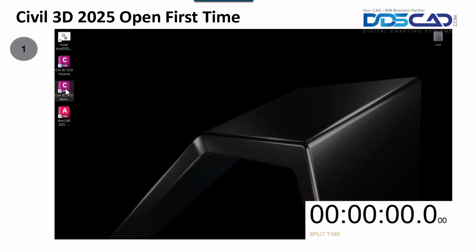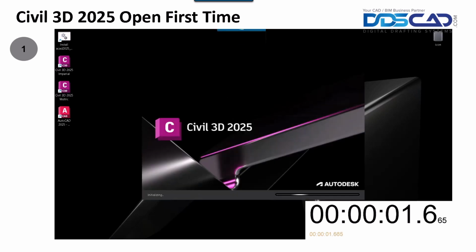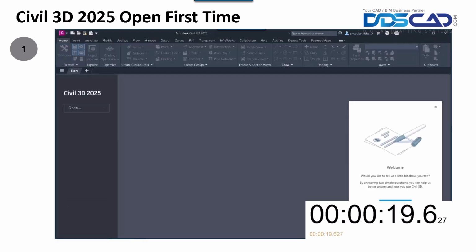first time. Let's observe the time it takes to start Civil 3D for the first time. We are actively monitoring the progress in real time. On the right side, it reaches 10 seconds. We will keep a close eye on this as it progresses to 18 seconds, 20 seconds, and 21 seconds, noting any changes or developments.